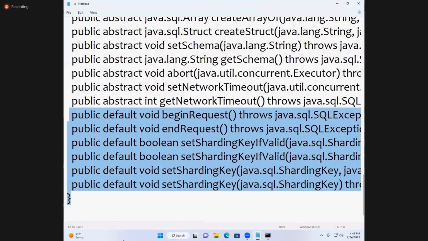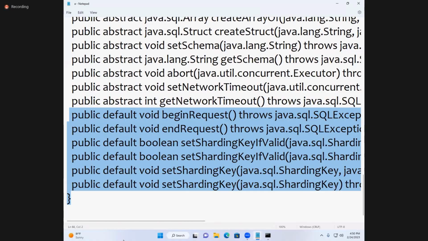But observe the last methods. Default method means? Default methods are also there, no? What is a default method? These are concrete. In an interface, concrete methods are also possible. If you want to write a concrete method in an interface, you have to attach the default keyword. So by using the default keyword, we can write concrete methods in an interface.